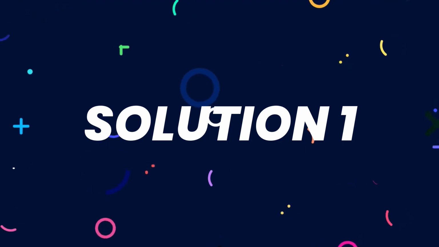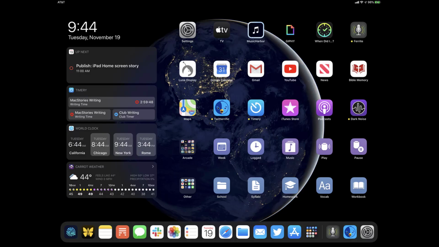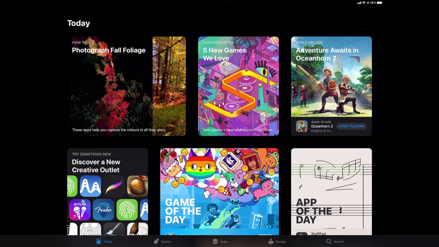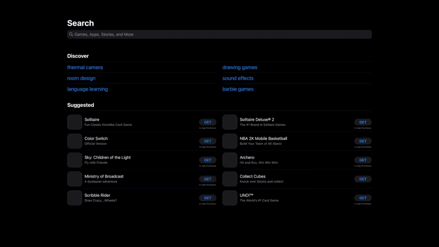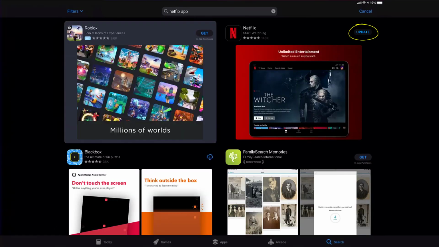So first of all, you need to make sure you're running the latest version of the app. Open up App Store on your device, and then tap on this search icon in the bottom right corner. Then search for the Netflix app, and if you see this update button right next to the app name, simply tap on it to make sure you're running the latest version of the app.